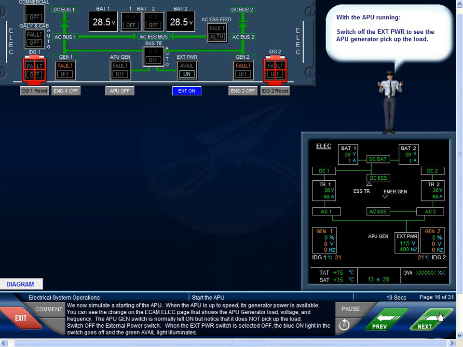We now simulate a starting of the APU. When the APU is up to speed, its generator power is available. You can see the change on the ECAM electrical page that shows the APU generator load, voltage, and frequency. The APU generator switch is normally left on, but notice that it does not pick up the load.